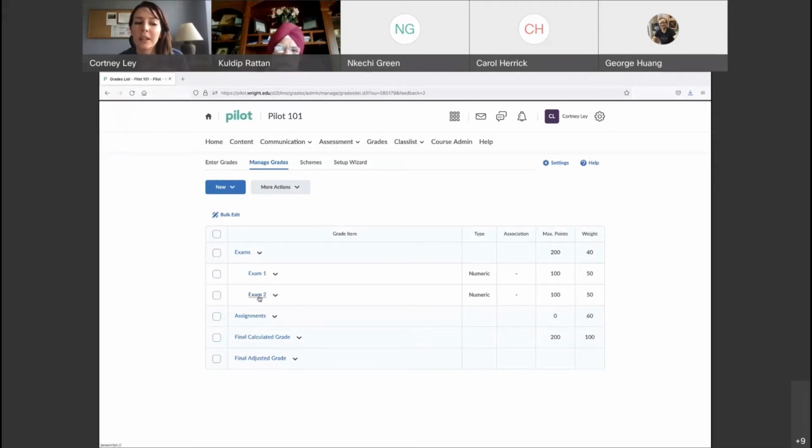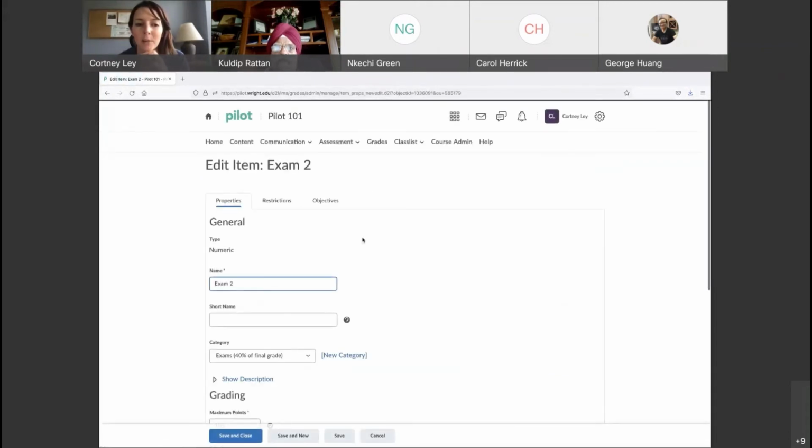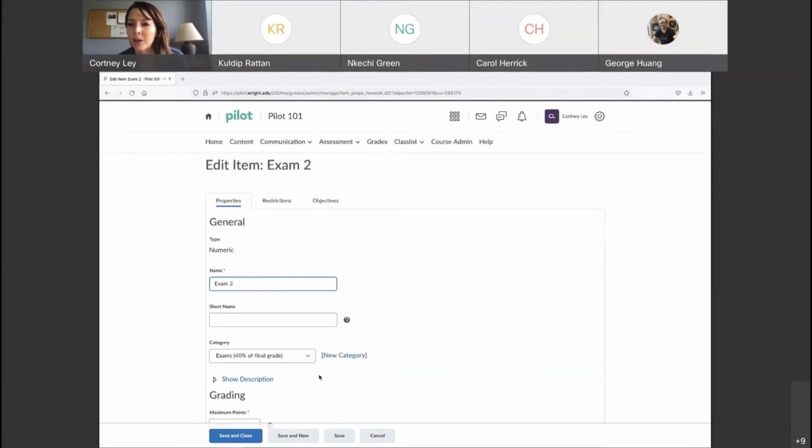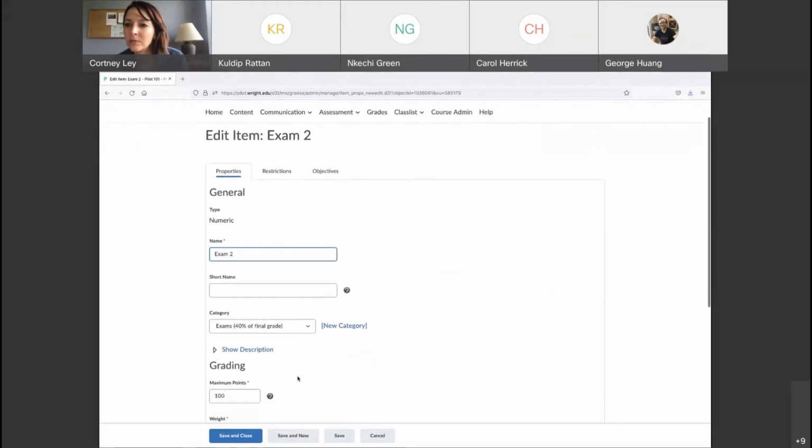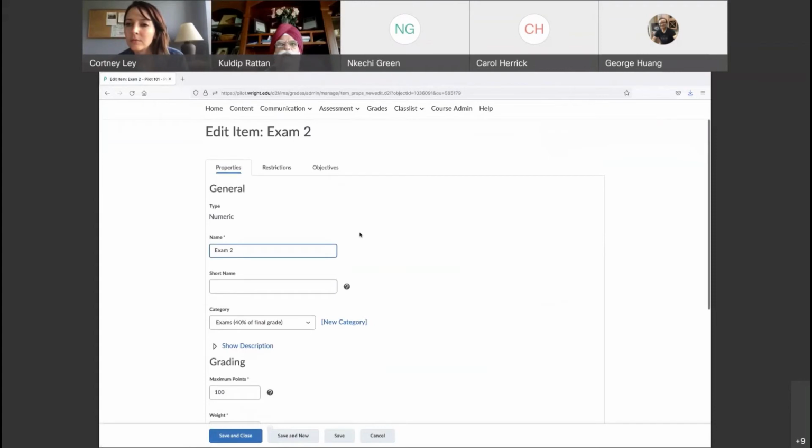So if you click on exam 2, are you practicing this in your pilot page? Yes, I am. Okay, so click on exam 2. So it takes you to that editing page. And then I want you to look at where it says category. Did you select a category? It shows up when I do that. It shows up as a numeric. How do you select the category over there?